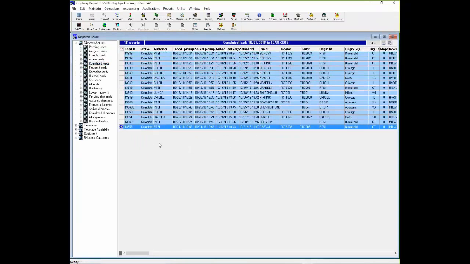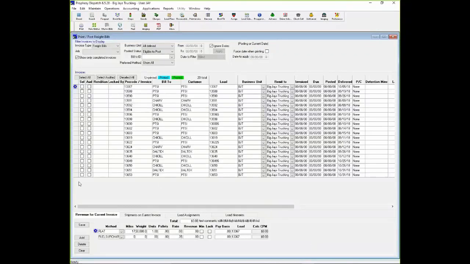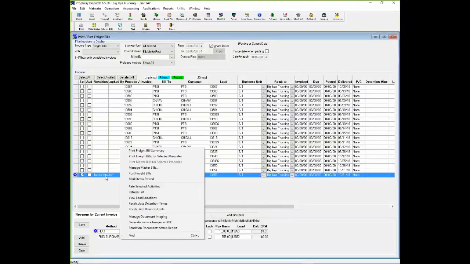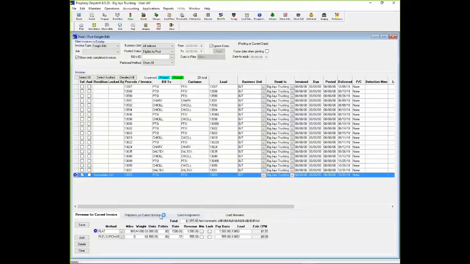From the completed screen, it also goes over to the billing screen automatically. So we'll jump over there real quick. There in the bottom is the load we just did, 13653. It's telling me it's incomplete. Specifically, that means the paperwork needed to build this load is not yet in the system. There's several ways we can get in there. I'm going to go ahead and do it one way right now.